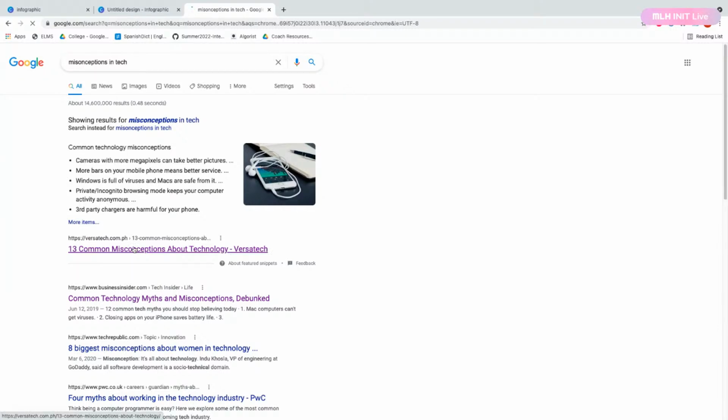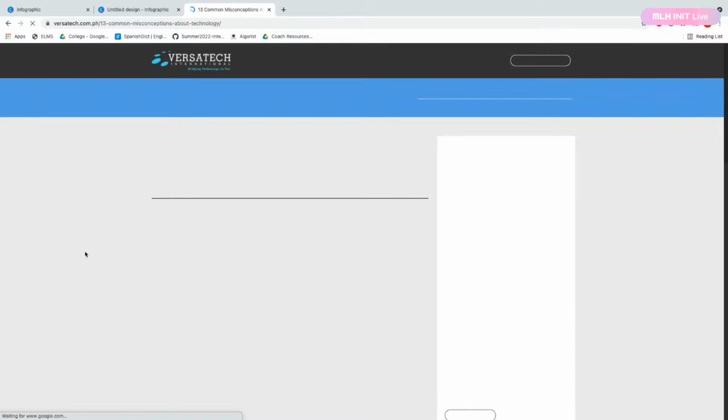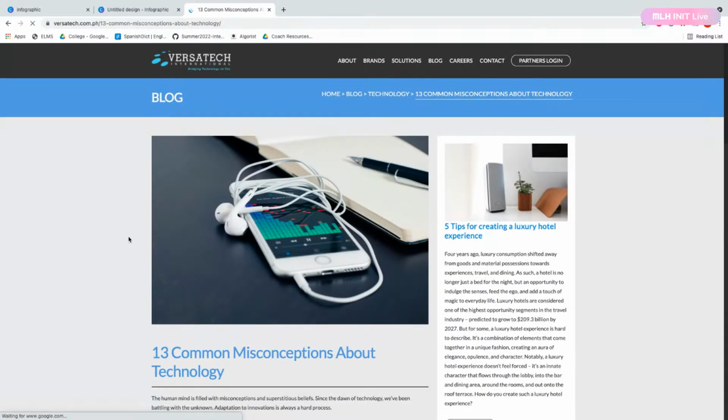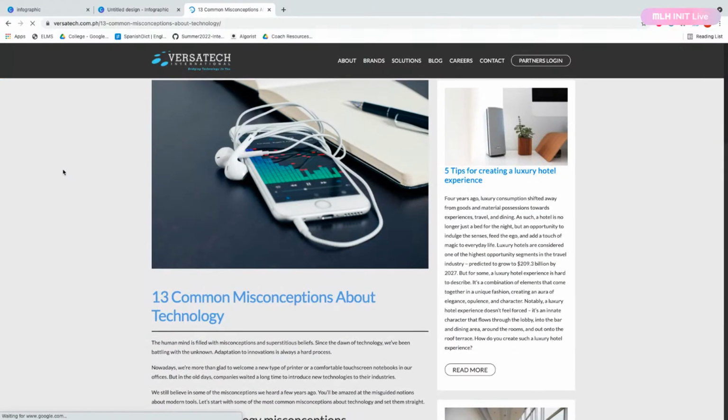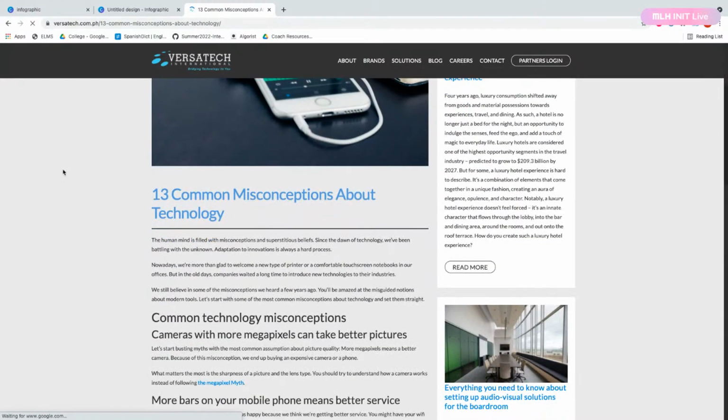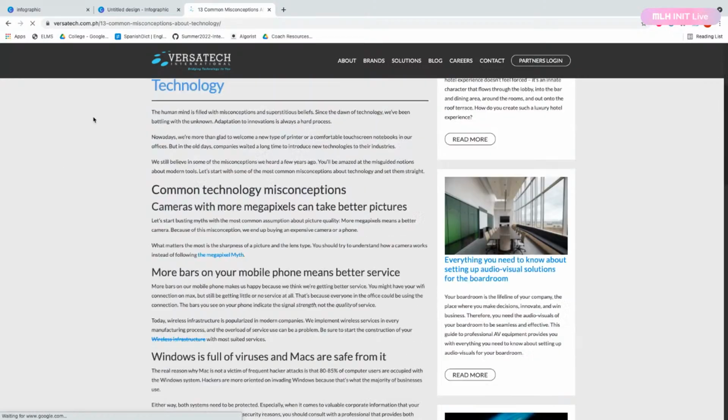I'm going to go with this article. As you can see, I've already clicked on it. I've done a little bit of prep for this. "13 common misconceptions about technology." As we're going through these, if you want me to make a design about a particular one, feel free to give me some inspiration in the chat or in the comments.